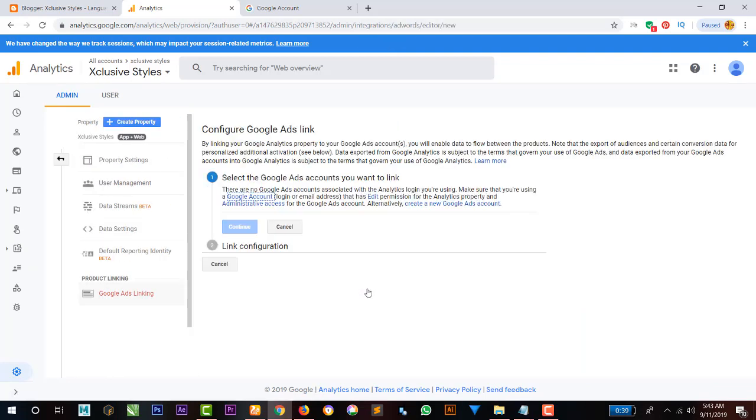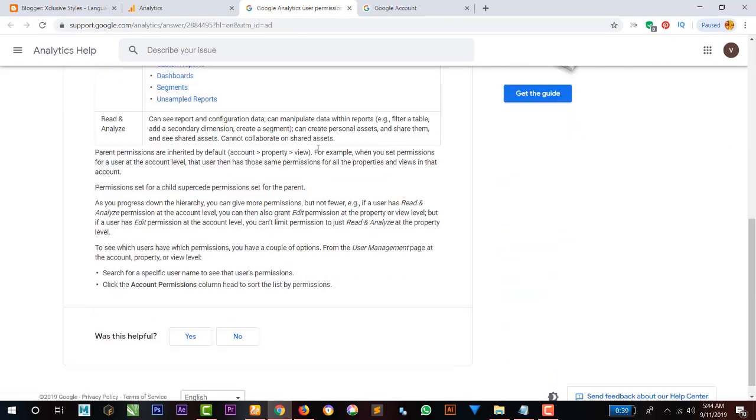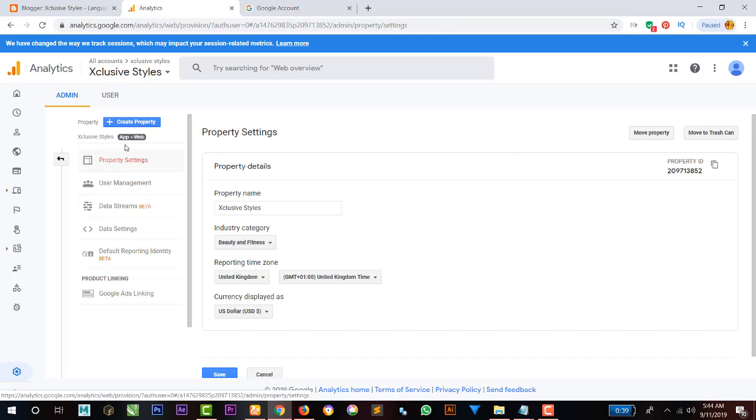So let's come back to our AdSense linking. Okay. Now by linking to your Google properties, you will enable the data to flow between the products. Okay, I did permission. I can say, all right, what I want is, let's prepare a date. Okay. We'll come back to this place. So the name is already there. So this is your property ID. Set changes.